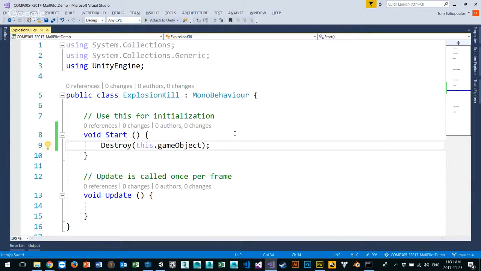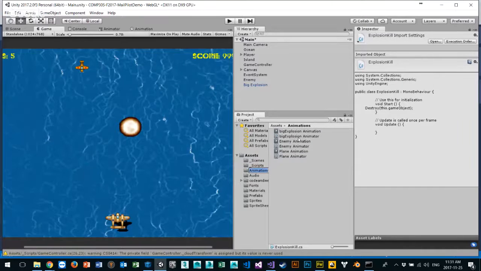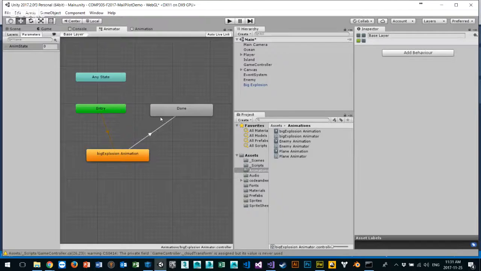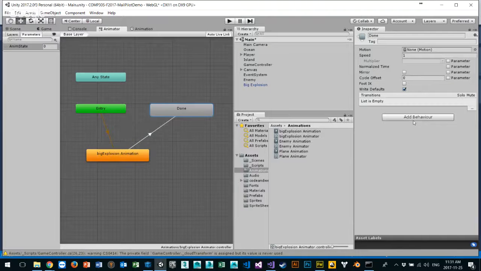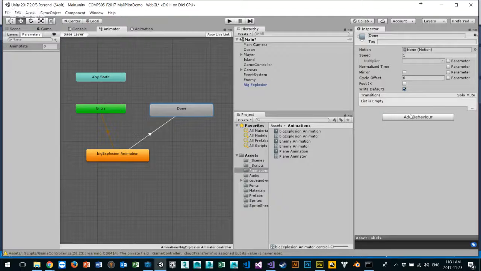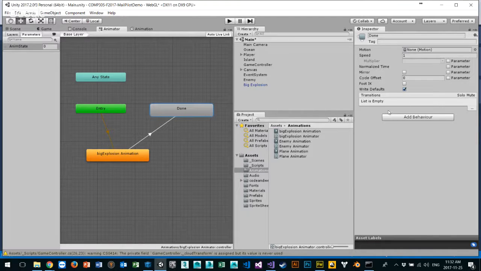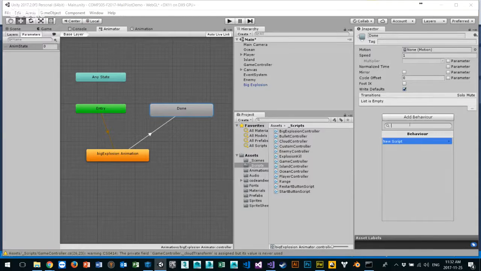Okay. Now the great thing is inside of our animations, inside my big explosion animator, when I go from here to here, it actually allows me to add a behavior. So here's the behavior, and I can add in a script. See if I can add the script that exists by name. I want to attach a script on here, and I wonder if I can just drag and drop the script here. So explosion kill, and of course it doesn't do that. Okay, maybe if I can.